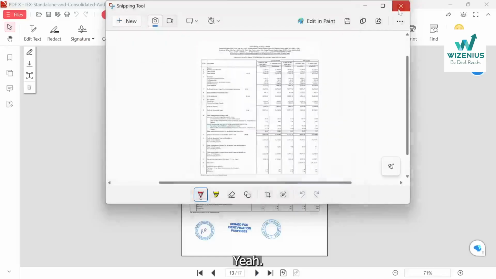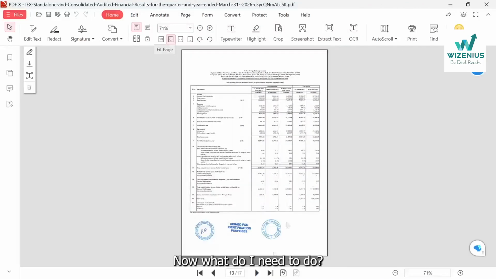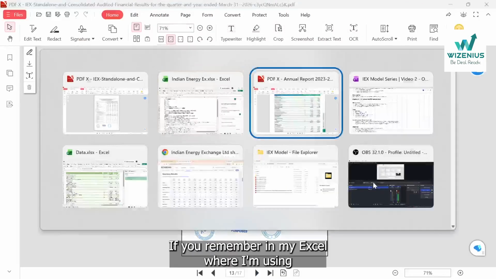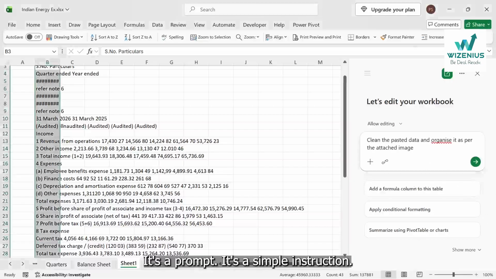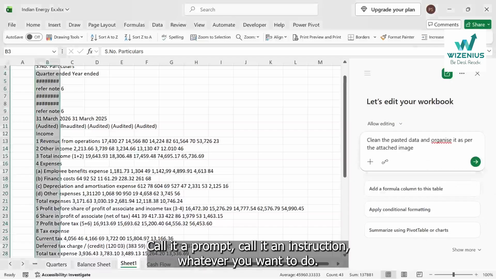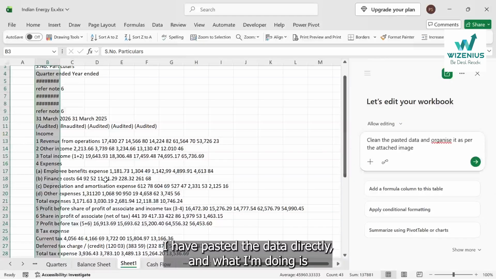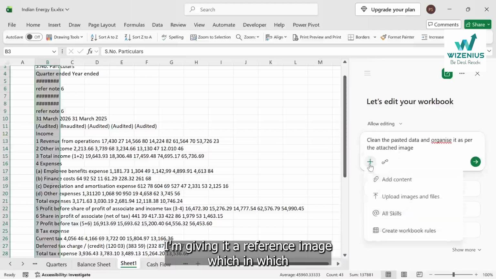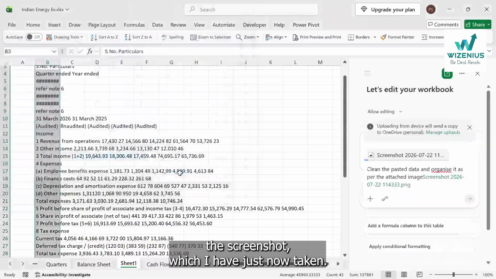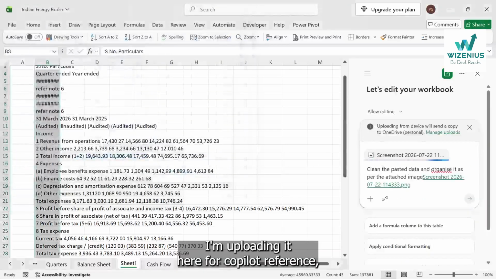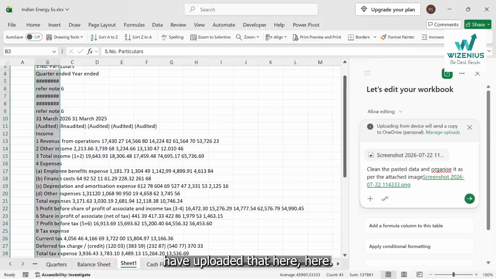Now, what do I need to do? If you remember, in my Excel, where I'm using the Copilot, I had specifically written the prompt here. It's a simple instruction. Call it a prompt, call it an instruction, whatever you want. I have pasted the data directly, and I'm giving it a reference image. Which image? The screenshot which I have just now taken. I'm uploading it here for Copilot's reference.